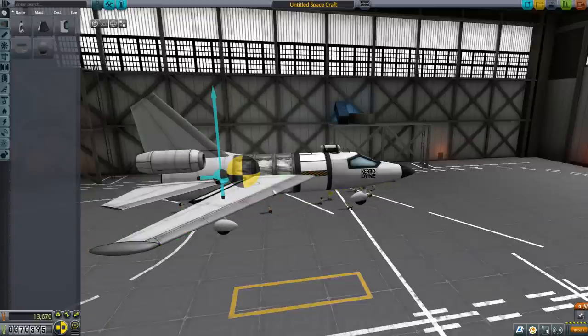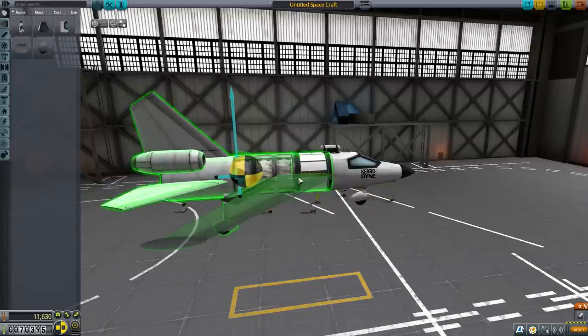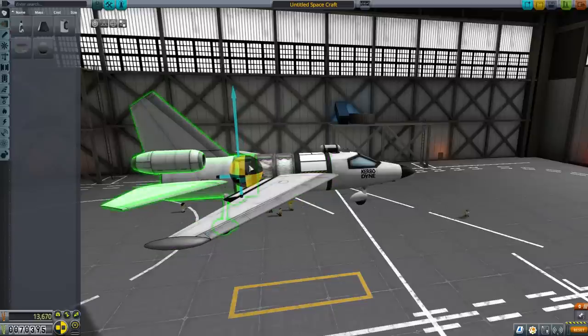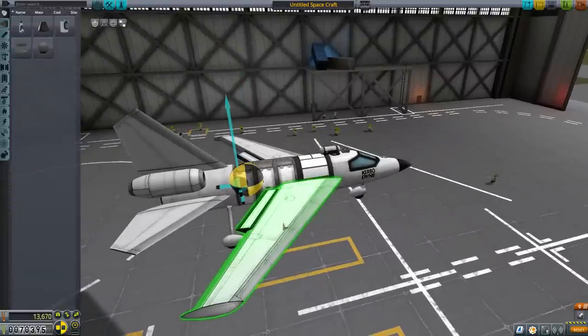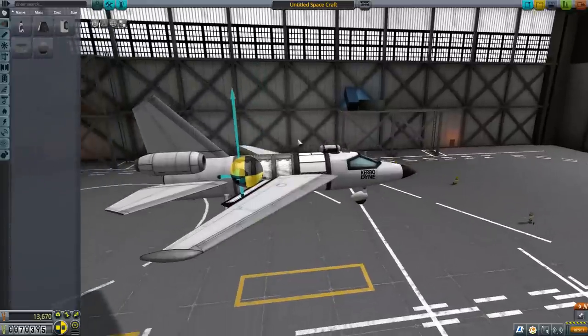Here, I think that we can probably afford to move our wings further forward. I'm going to put them like here. So they're just behind the center of mass, still inside of the orb. Again, adjust to your personal taste. And the nice thing about this is, as we burn more fuel, our plane will become more stable.